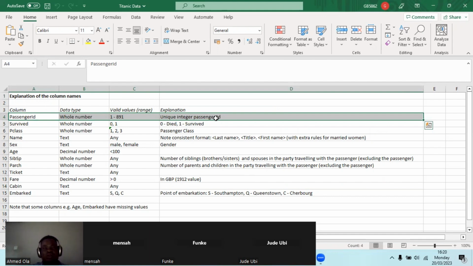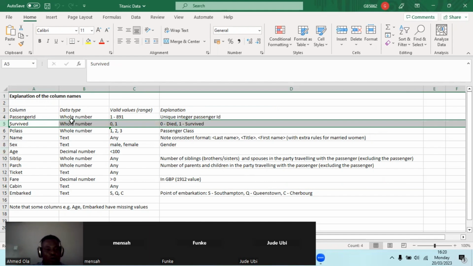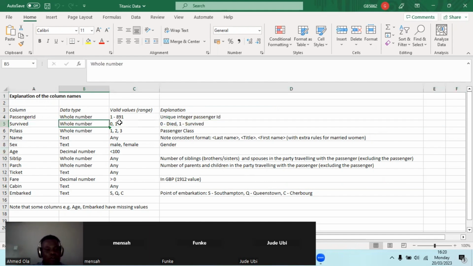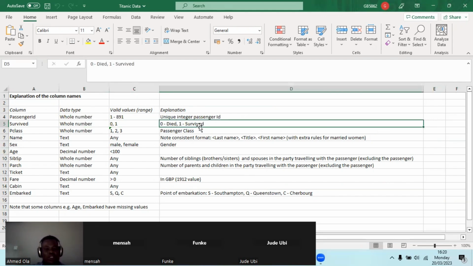The truth of the matter is that, whenever you're doing any data work, you want to have a unique identifier for every entry or row of data that you have. This one is the Survived column, a whole number data type. There are 2 values inside there, 0 and 1. 0 means that the passenger died, while 1 means that the passenger survived.